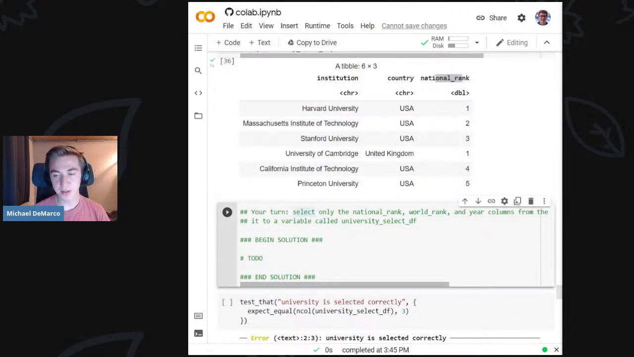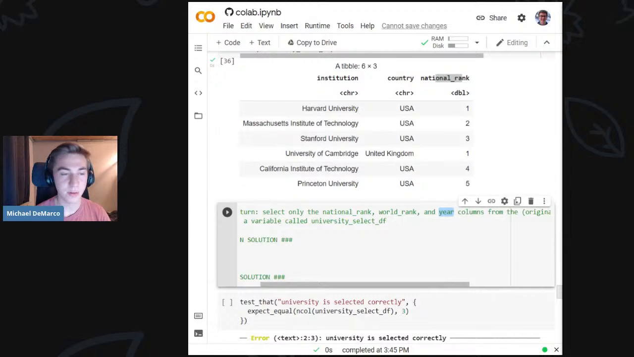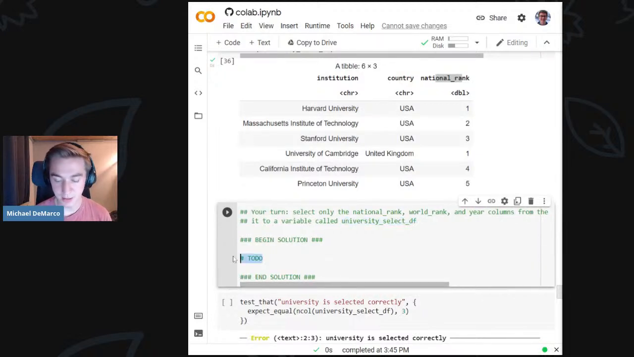I'll give you a second to try out this exercise. It says use select to only select national rank, world rank, and year from the original data frame, and save that to a variable called university_select_df. So give that a go. And yeah, I'll wait a minute or so for you guys to finish.